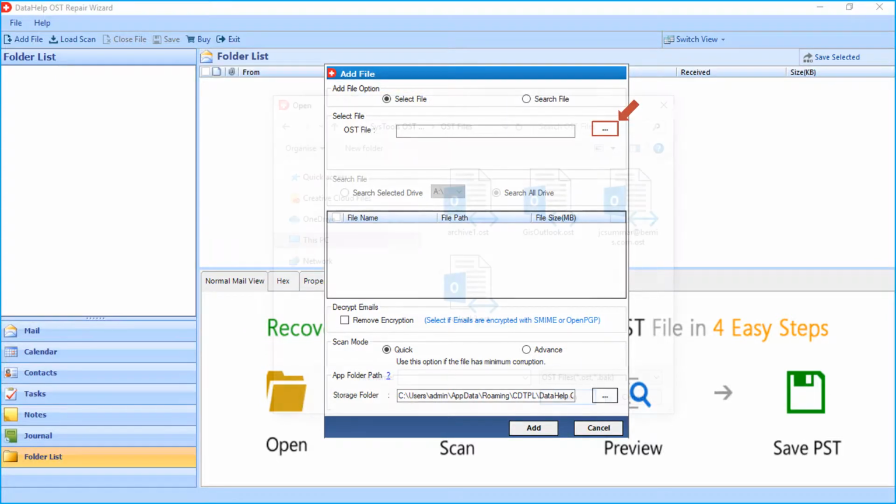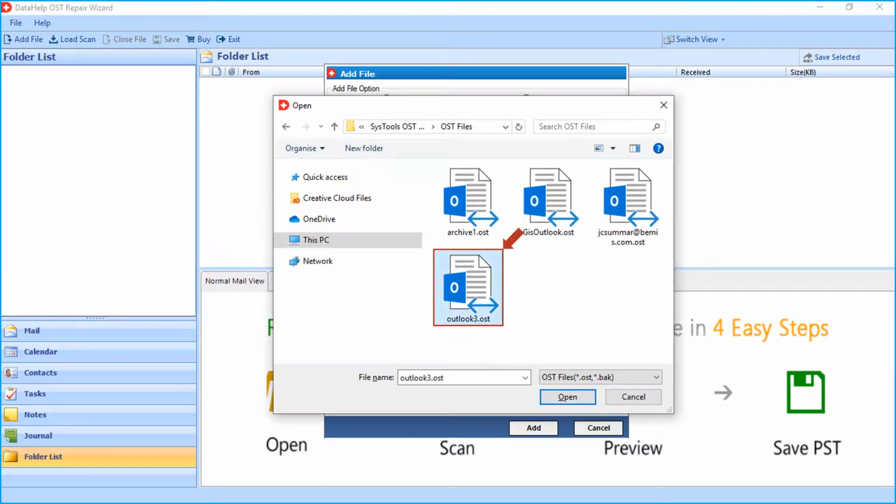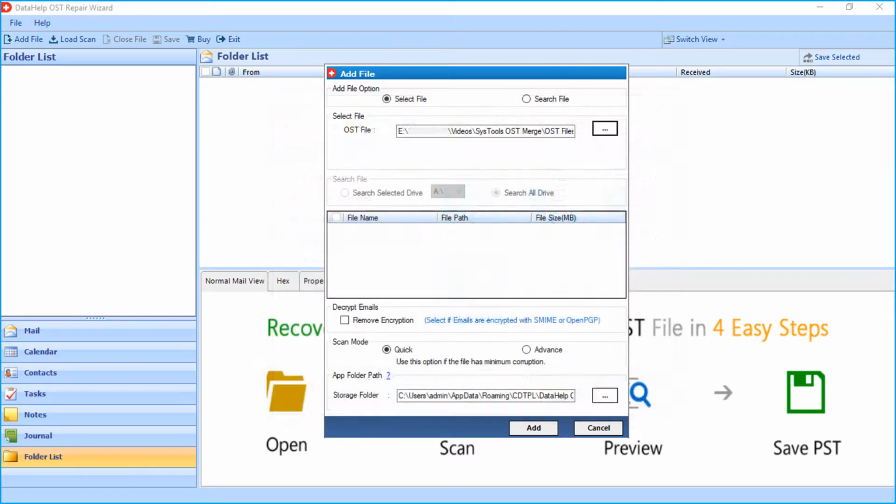Then click Browse button below to choose desired OST file, and click Open. Choose Remove Encryption option if emails are encrypted with either MIME or OpenPGP encryption. You can check for related videos on the top right corner of the screen, or you will find related videos in the description field below.